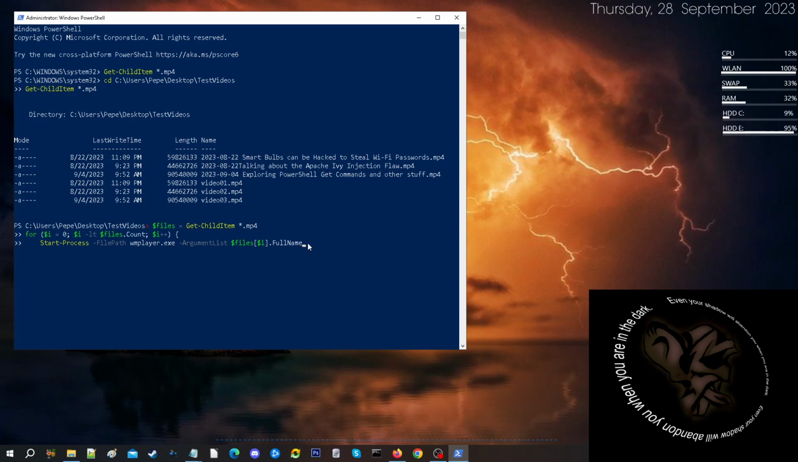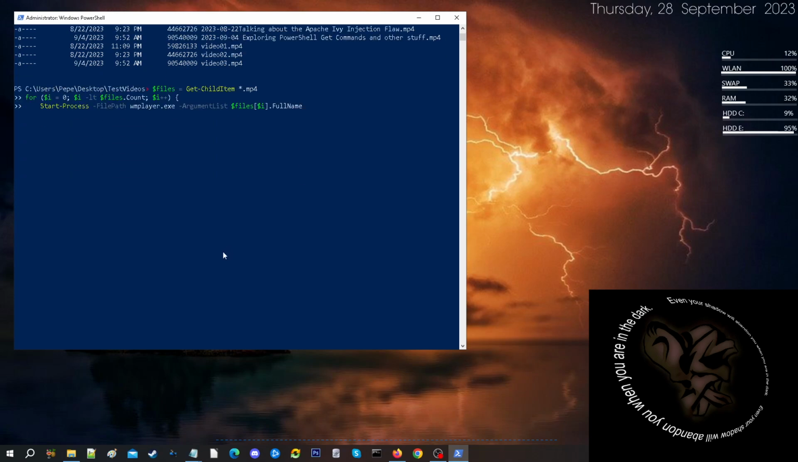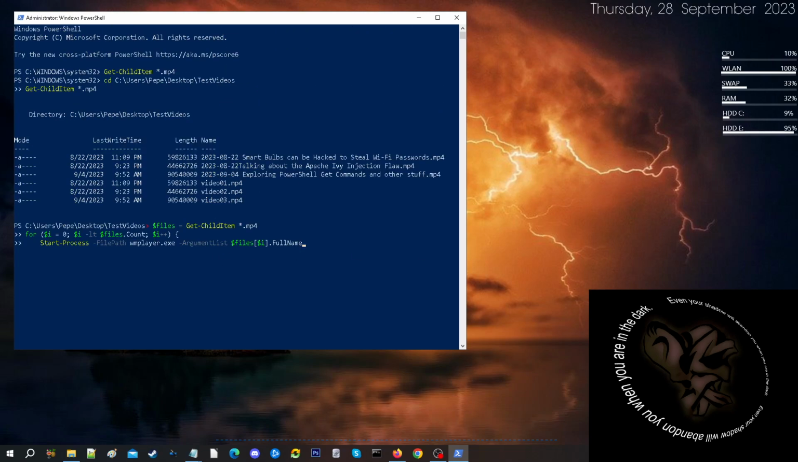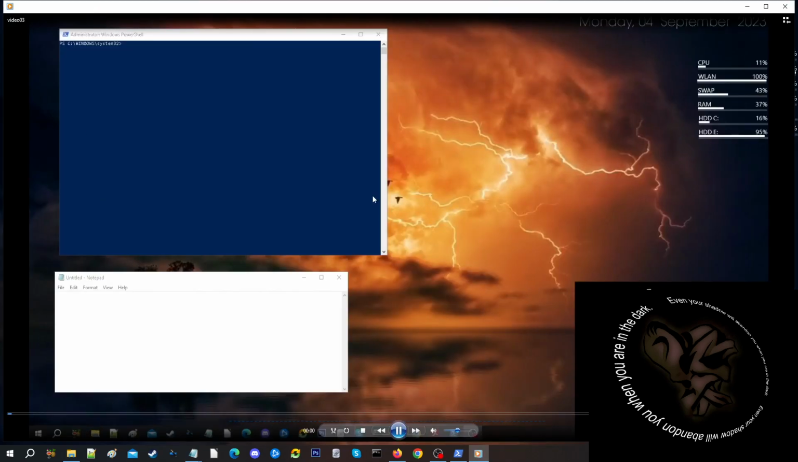wait for it. Maybe I missed something in this process. I didn't finish the whole thing. Let's see. Okay, let's try it again. Same thing, but this time I add a wait parameter. There it is.